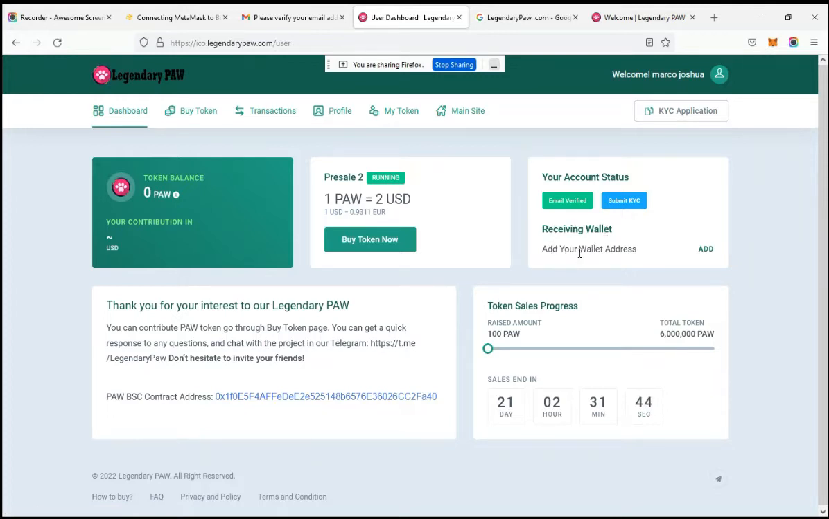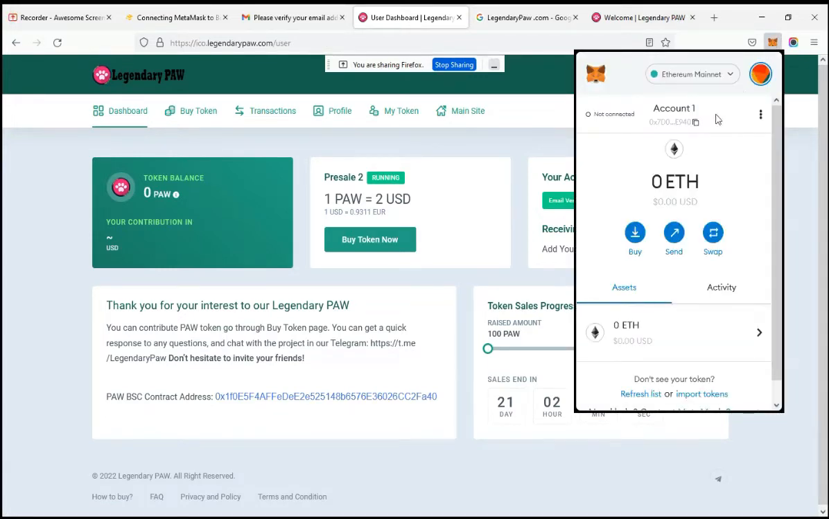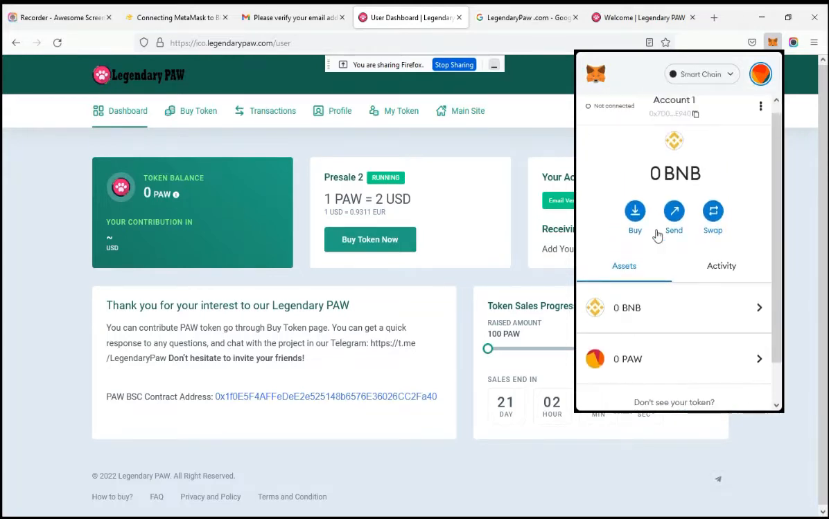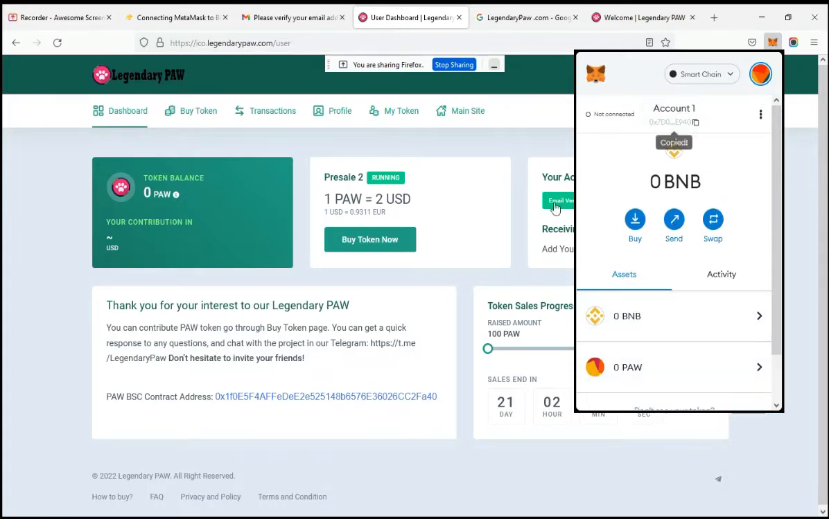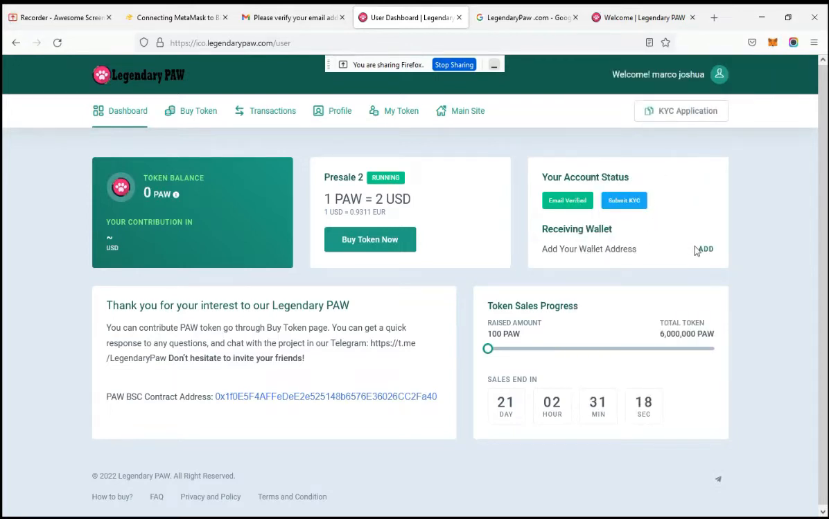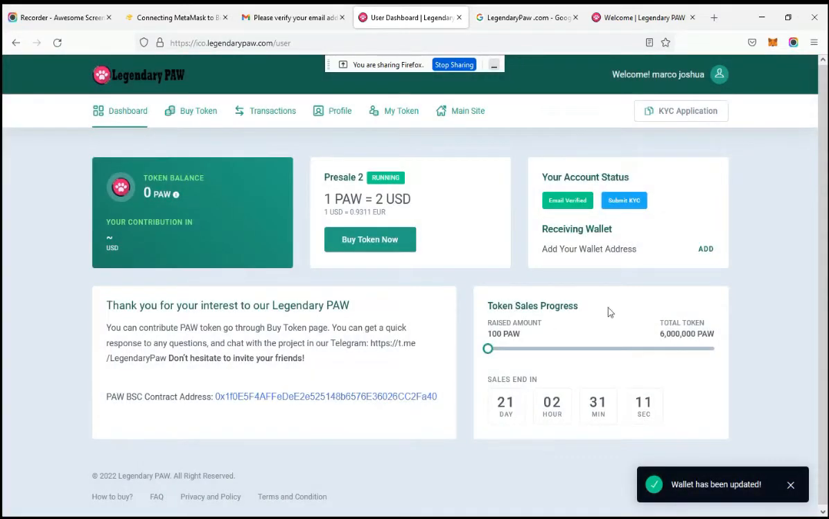The receiving wallet is very important to add, so you just go to your MetaMask or Trust Wallet, go to Smart Chain. If you don't have the Smart Chain, you will have to add it as the PAW token. It is working for the moment on the Binance Smart Chain. Copy your address, go back to the website and paste it here. Add wallet. Now your wallet has been added.